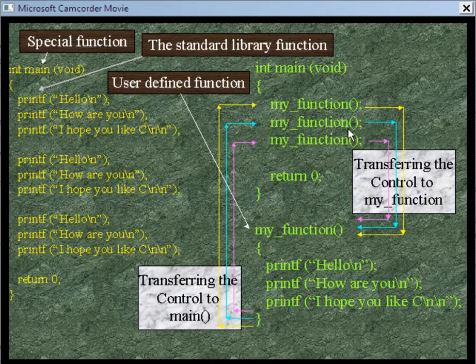Now I think your ideas about the function are clear. At least you know what the function is, what the meaning of the function is. Okay, we'll discuss in detail all other aspects in the next session.